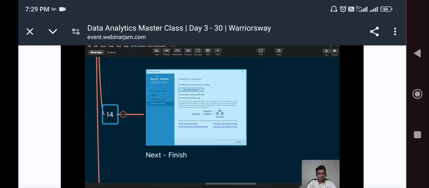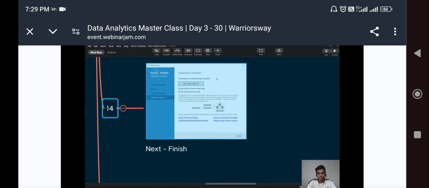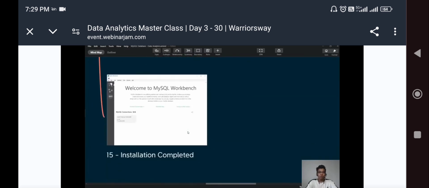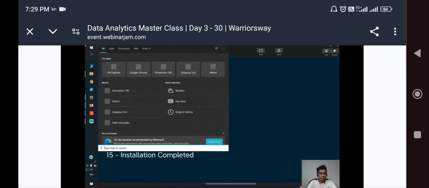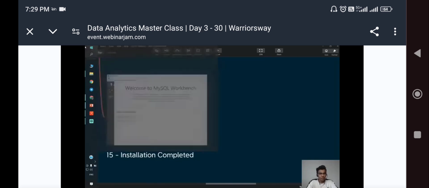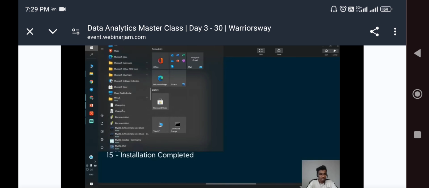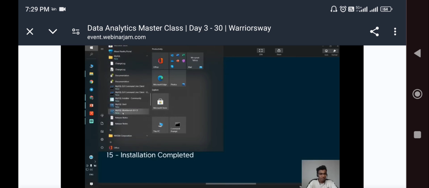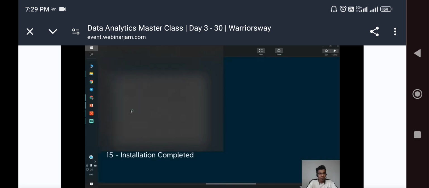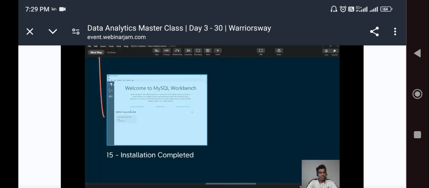Once it is done, it will show the option or menu called installation complete. Then you just want to click finish. Once you have clicked finish, you will get this page, guys. I'll open this. Once the installation is completed, you can go for the menu option called MySQL. Here it has a load of options, and here we have MySQL Workbench. Once the installation is completed, you will get this welcome to MySQL Workbench, guys.